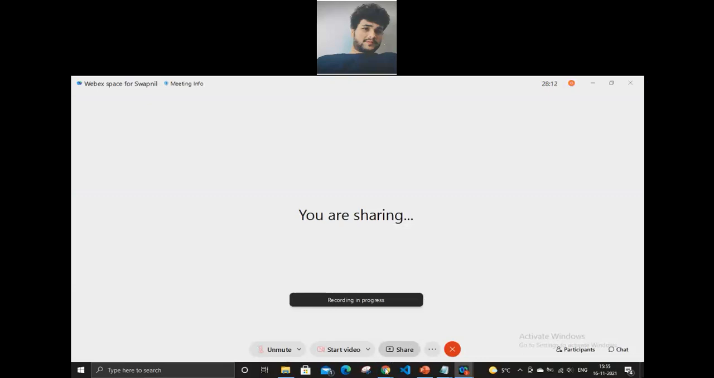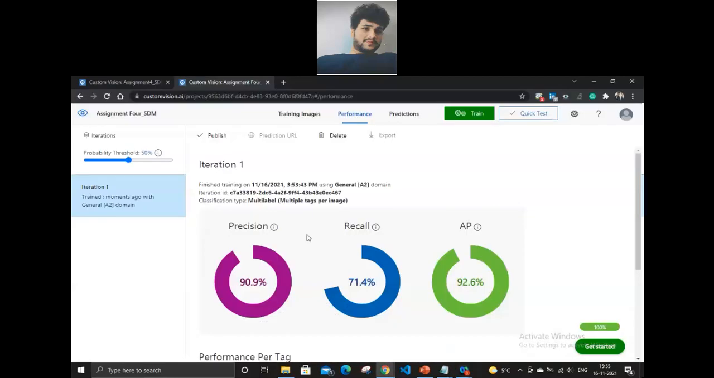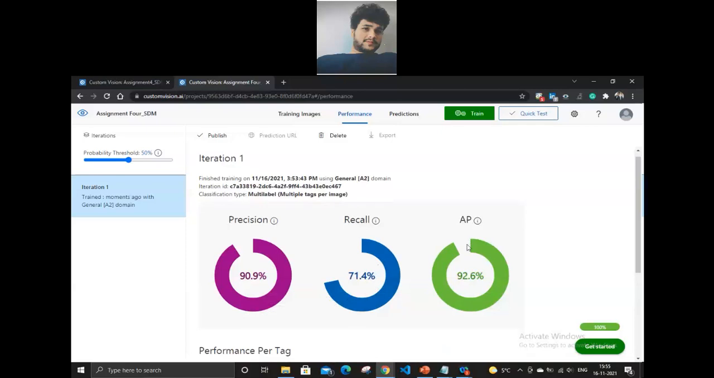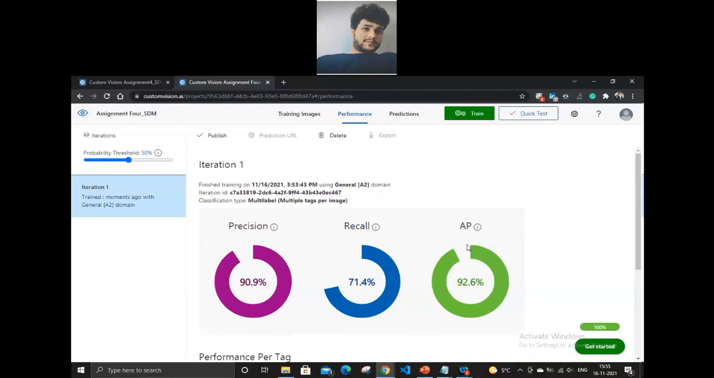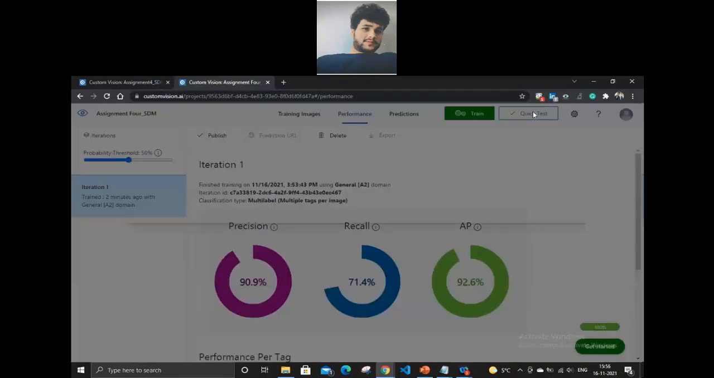Yeah, hi guys. So the model has been trained. If you can see the analysis here, it got 90.9% precision, recall is 71.4%, and AP is 92.6%. So let's have a quick taste.